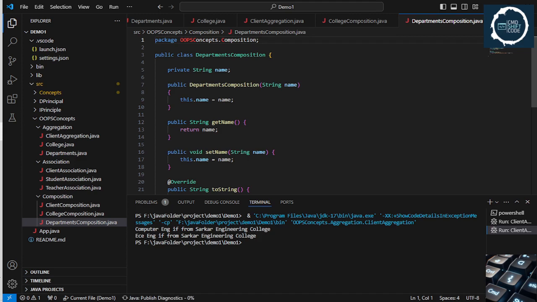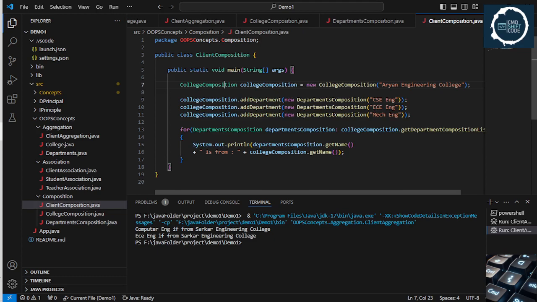Now let's go to the client composition. This is the interesting part. Here I have created a college composition, or you can say a college object, first: RN Engineering College. Now I will be passing department objects in add department. Here you can see I'm directly creating new department objects over here: CSC, EC, and a Mac. And then in the end, when I have to check the college composition, I'm just running a for loop on the college composition and printing all the departments.